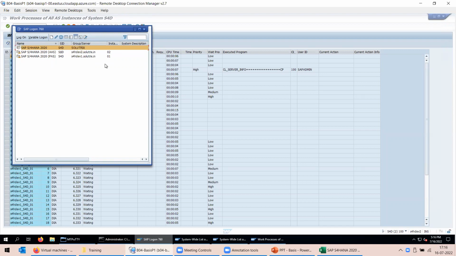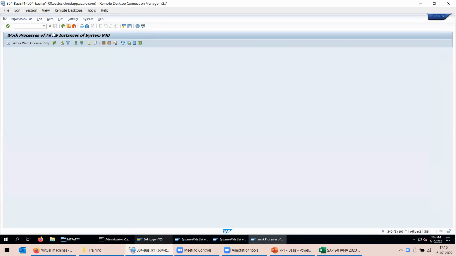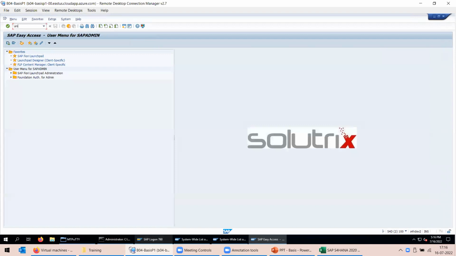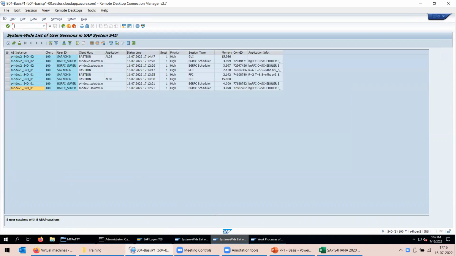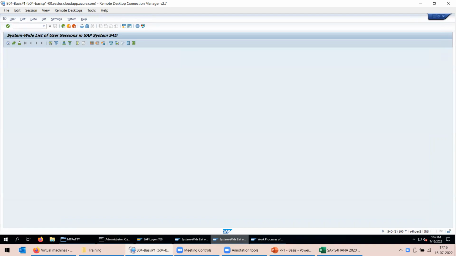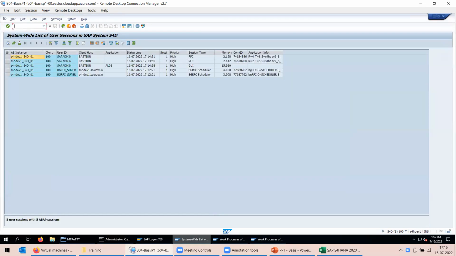What happens to your background jobs? How will the background jobs be distributed among different application servers? Now here, just a moment, SM50. Okay, if you can see, I have 1, 2, 3, 4, 5, 6 background work processes on my secondary additional application server, and I have around 5 background work processes on my primary application server.